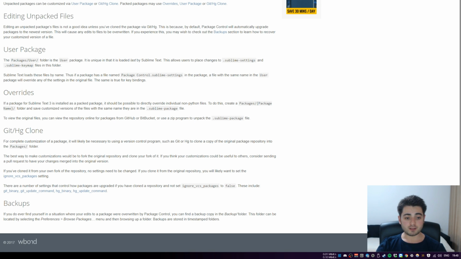I was right. So over here it says, if a package for Sublime Text 3 is installed as a packed package, which is basically zipped, right? So remember we included this no Sublime package file, which made it unzipped. But if you don't do that, then package control will automatically create this file, and then it will be packed. Okay. So if it's installed as a packed package, it should be possible to directly override individual non-Python files. Right? So to do this, you basically replicate the structure, right? You create a packages/package name folder, and then you save customized versions of the files with the same name they are in the Sublime package file.